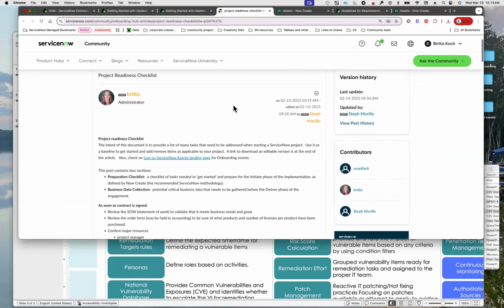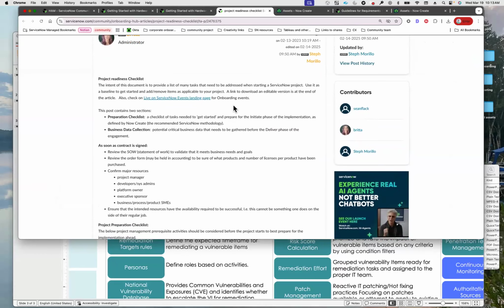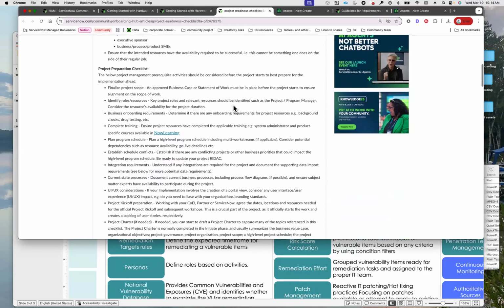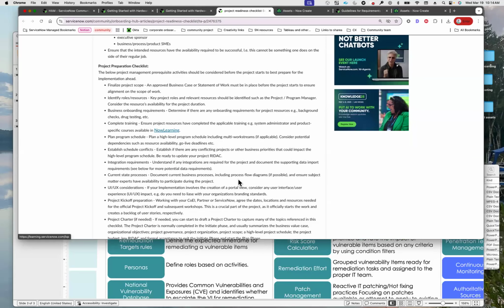But I do have some content on the community that addresses that. This is my project readiness checklist here. It's a really good thing to go through before you get started, to make sure that you've thought about everything. There's a lot of things on here that I think people just kind of skip over, like project charter, kickoff preparation, all that kind of good stuff.